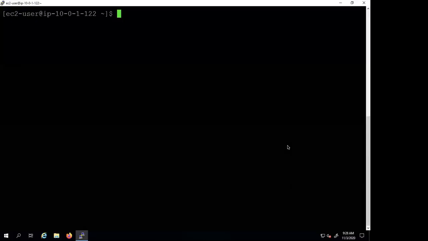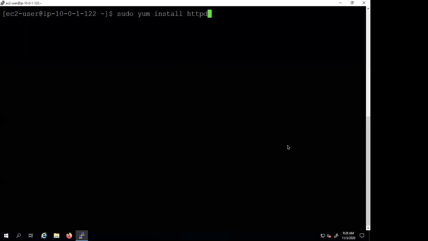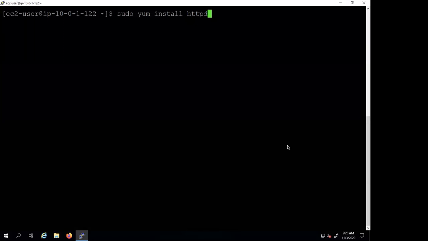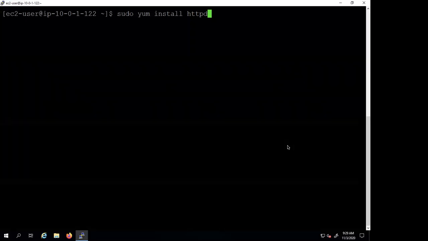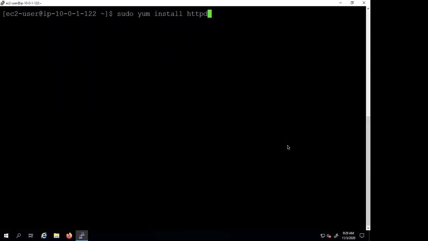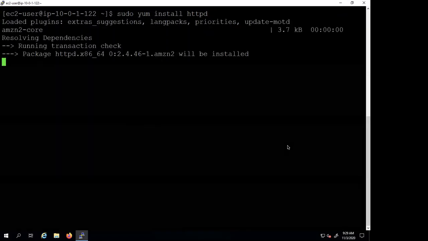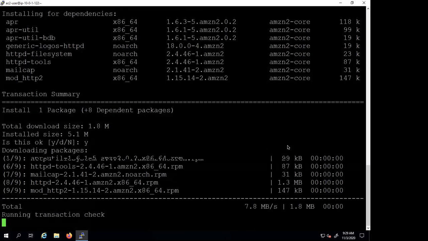I'm going back to my EC2 instance. I'm going to say sudo yum install httpd. That is the command that you need to give. Usually when you have to install software on your Linux instance, you use sudo yum install and give the name of the software. So httpd is the name of the software. Hit enter. It's going to download and install one package, 1.8 MB. Yes, give the confirmation. Okay, it's installed now.